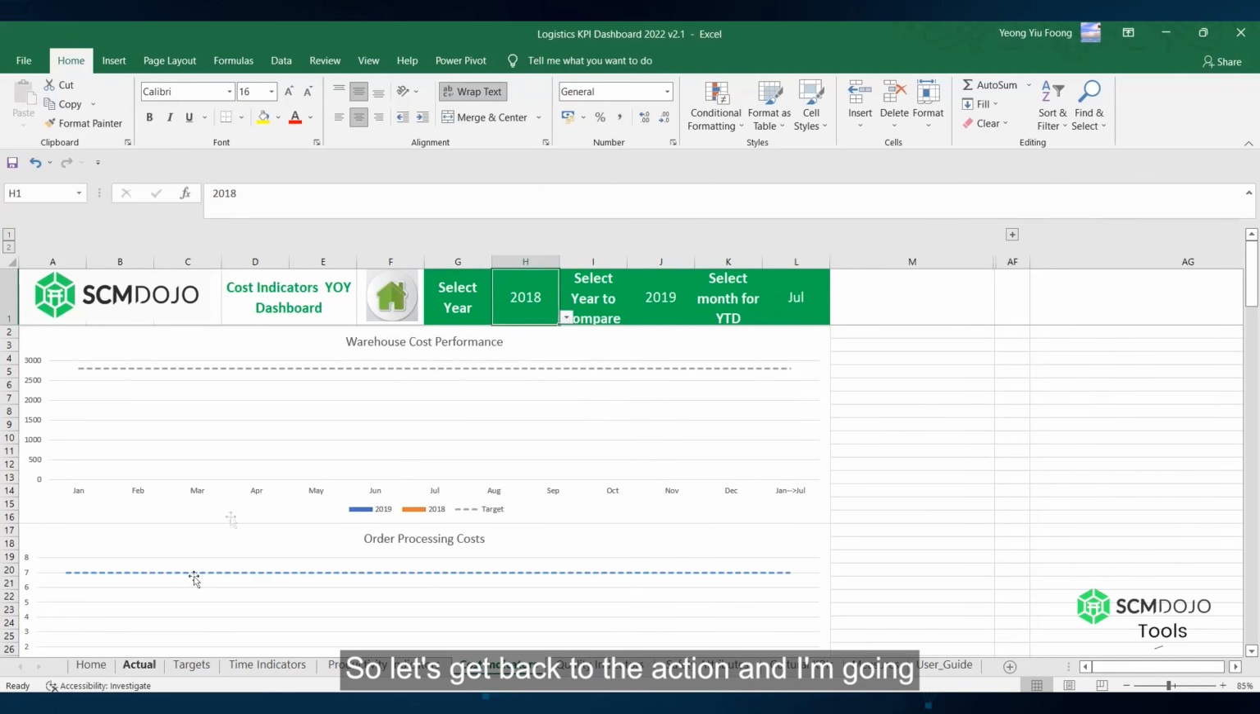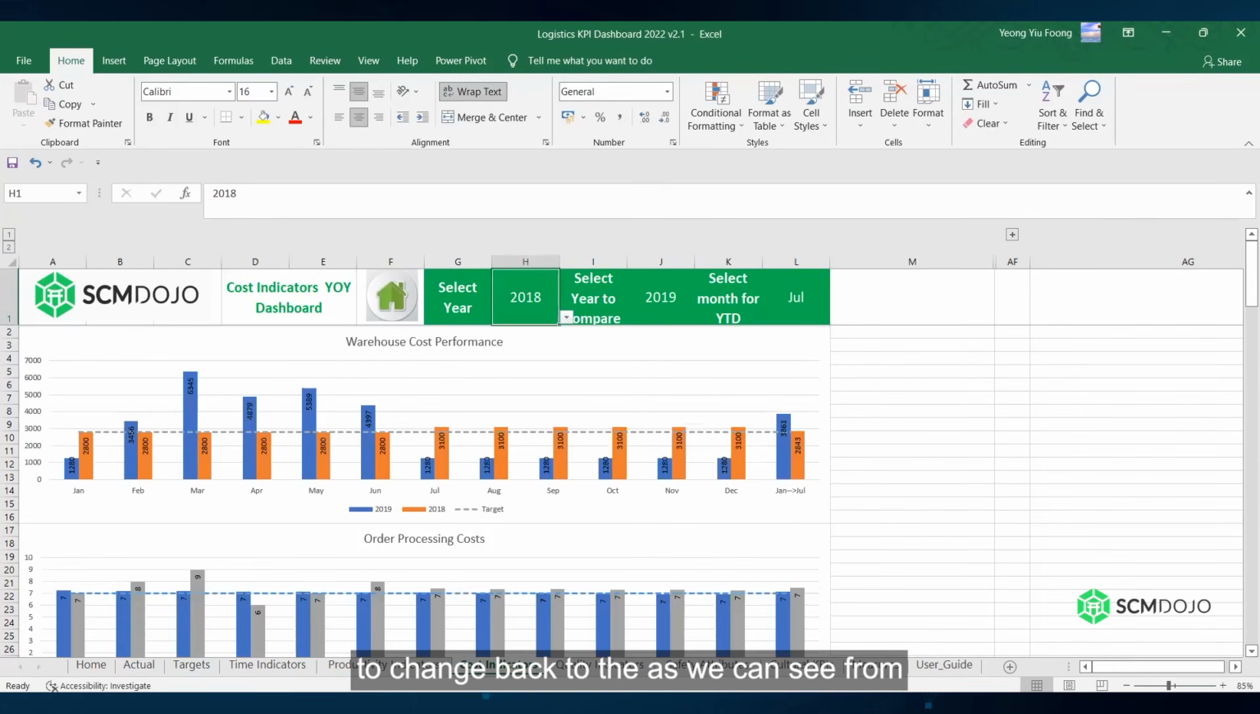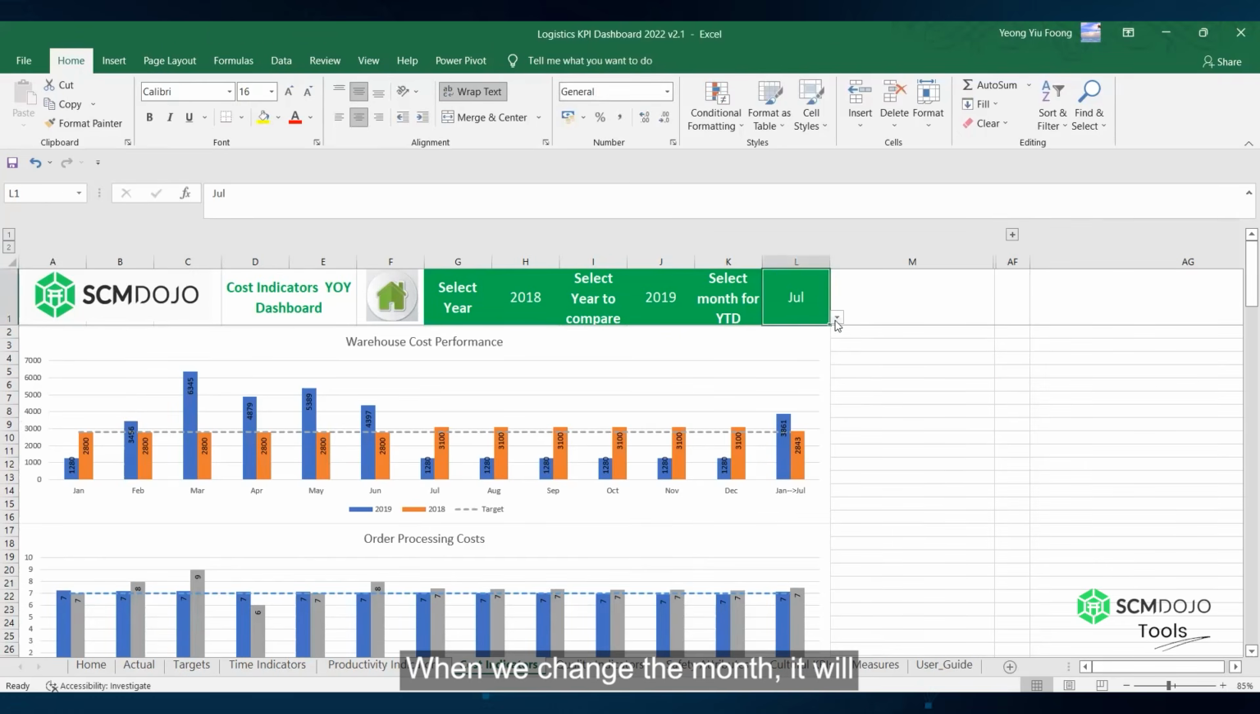So let's get back to the actual, and I'm going to change back to 2018. As we can see from the last bar, the year to date is being shown. When we change the month, it will calculate the average of that period. For example, I've already changed to September. Then it will calculate the average from January up to September.